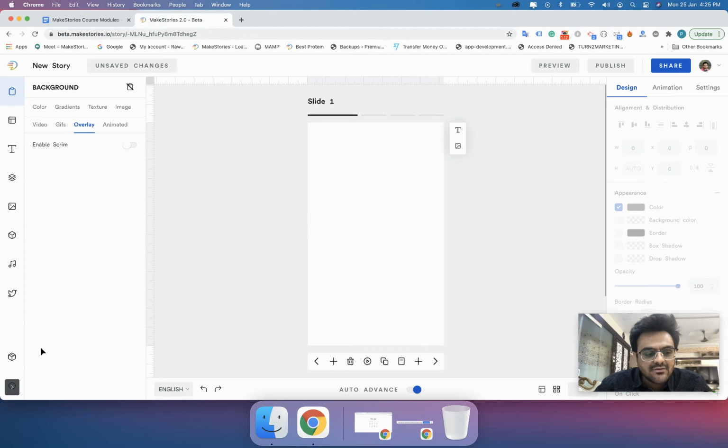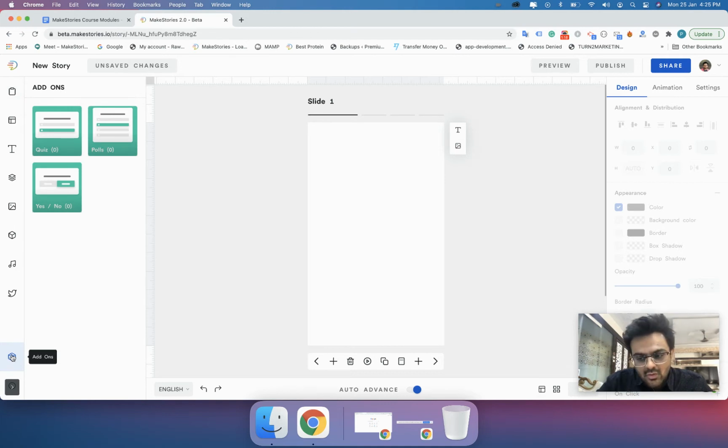For this, you will have to go to the second last option in your Make Stories dashboard, which says add-ons. Now, when you go here, you will find three options: one that says quiz, the other one that says polls, and the third one that says yes or no. For this chapter, we will start with the yes or no poll.